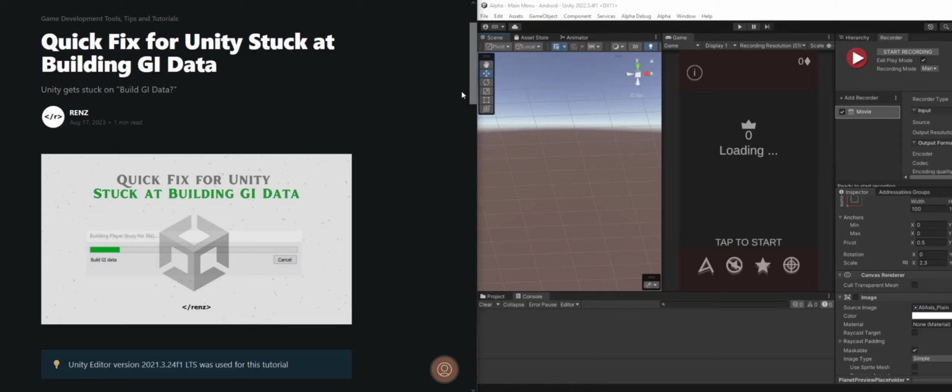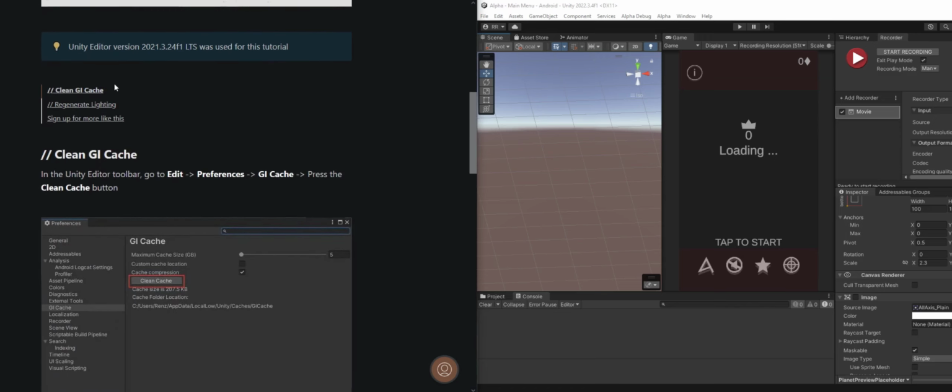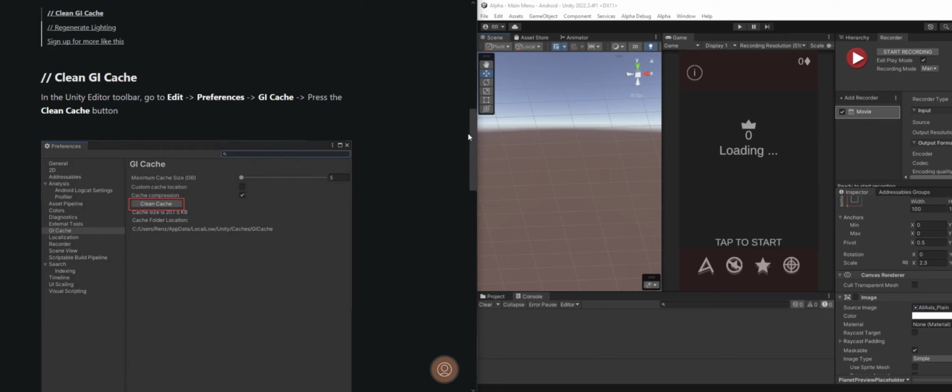Okay, so on my left, I have my blog post here on how I got around fixing Unity being stuck at building GI data. And on the right side of the screen, I have Unity actually opened up so that the steps are super clear for everyone. Just a quick note here, I am using Unity version 2021.3.24 LTS, and let's get right into it.